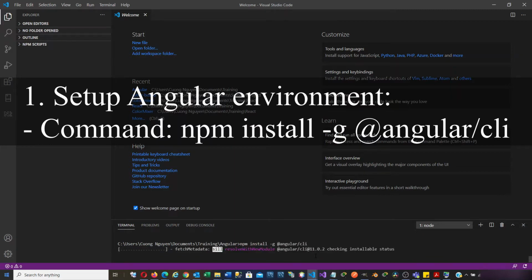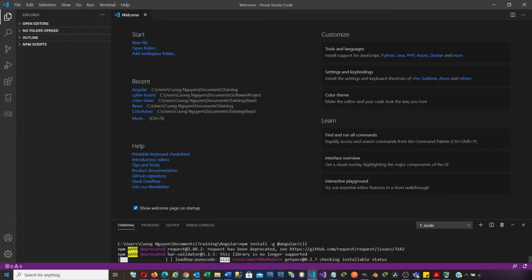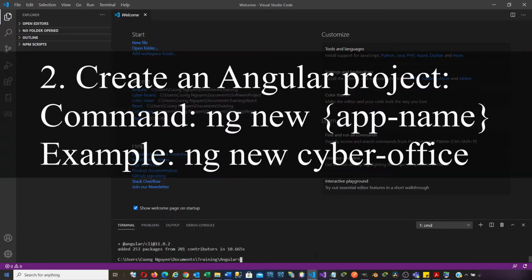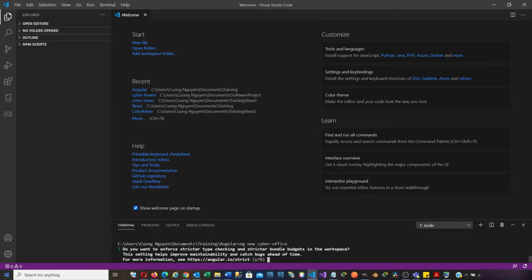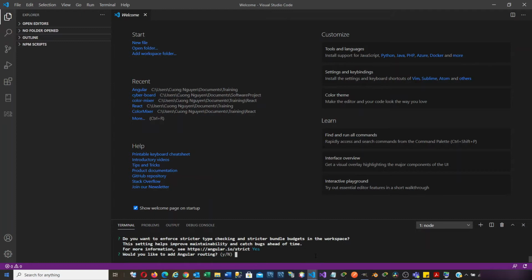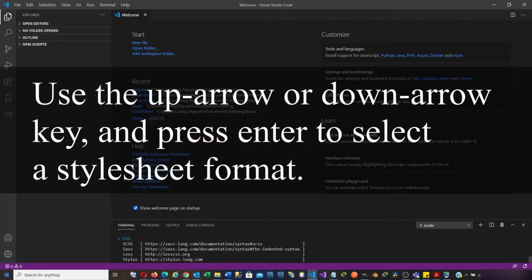npm install -g @angular/cli. To create a project, run the CLI command ng new and provide a name, for example CyberOffice, as shown here. ng new CyberOffice. The ng new command prompts you for information about features to include in the initial app. Accept the defaults by pressing the enter or return key.